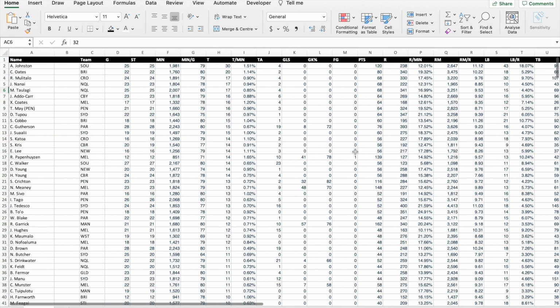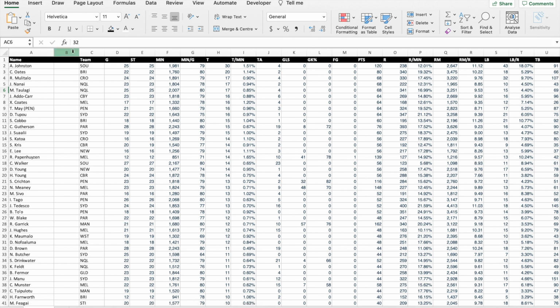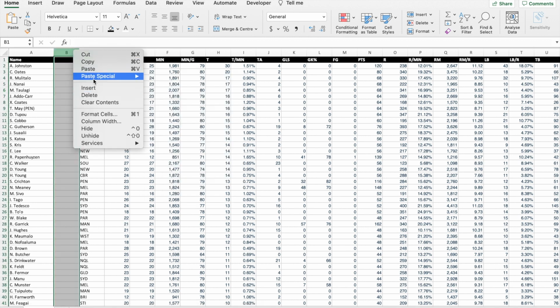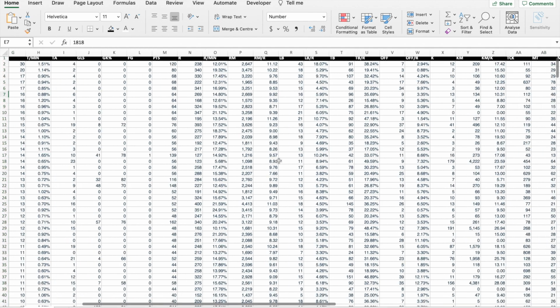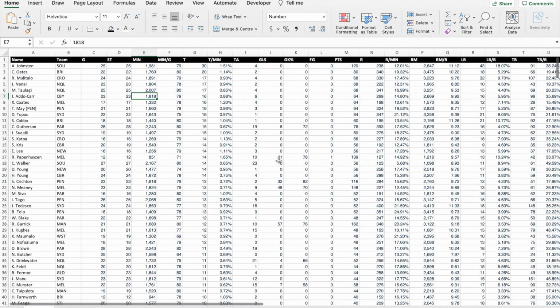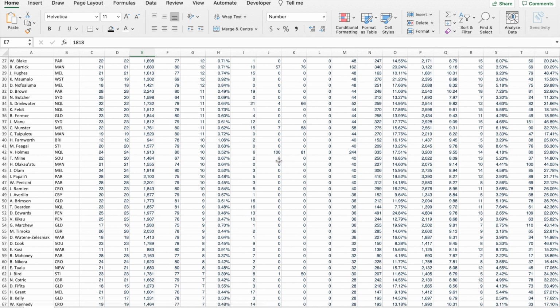Alright, so that's our raw data completely done. We'll just remove this column now, there's no need for it. Yep, that's our raw data completely done. So now we can move on to making a pivot table and interpreting and analyzing this data for usefulness.